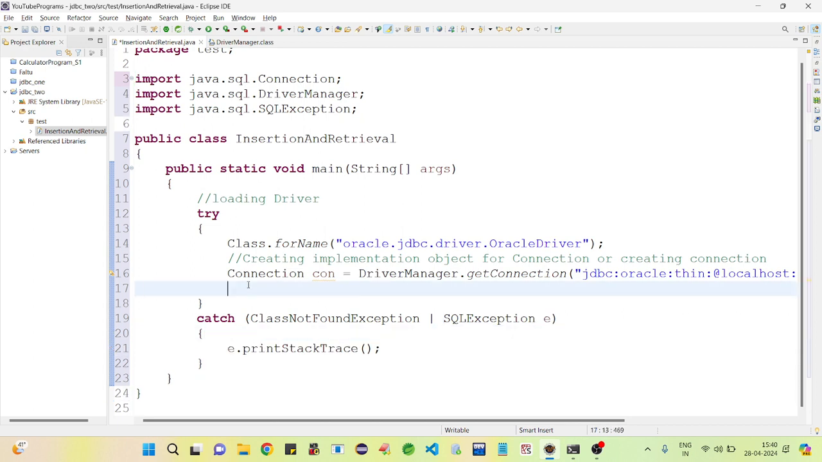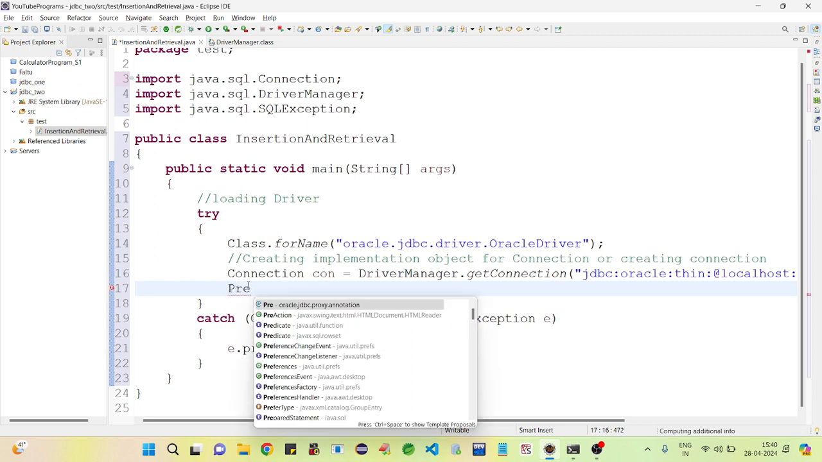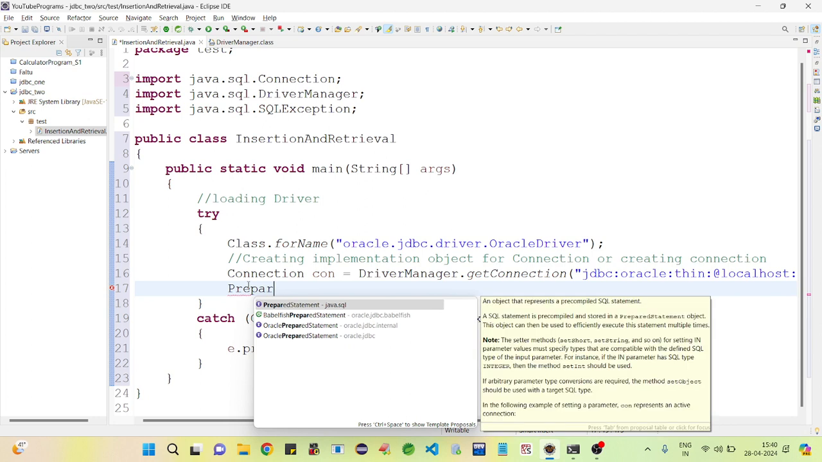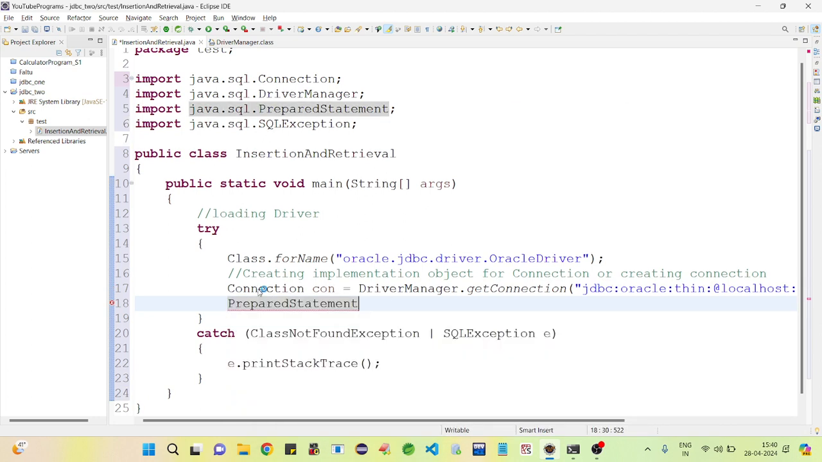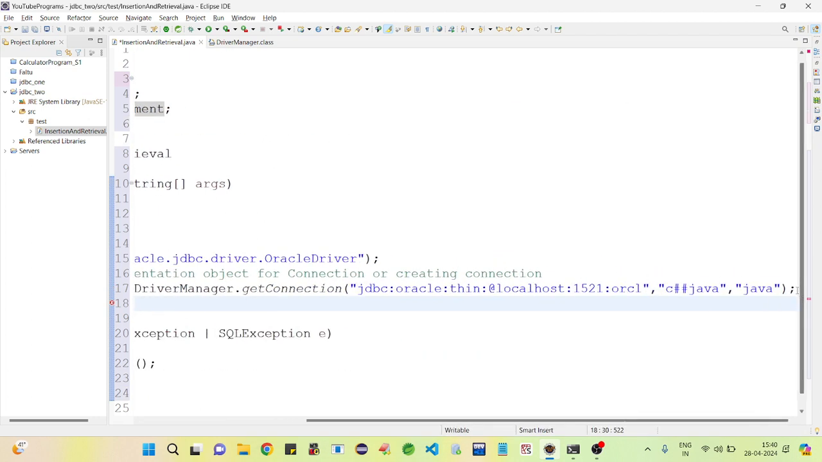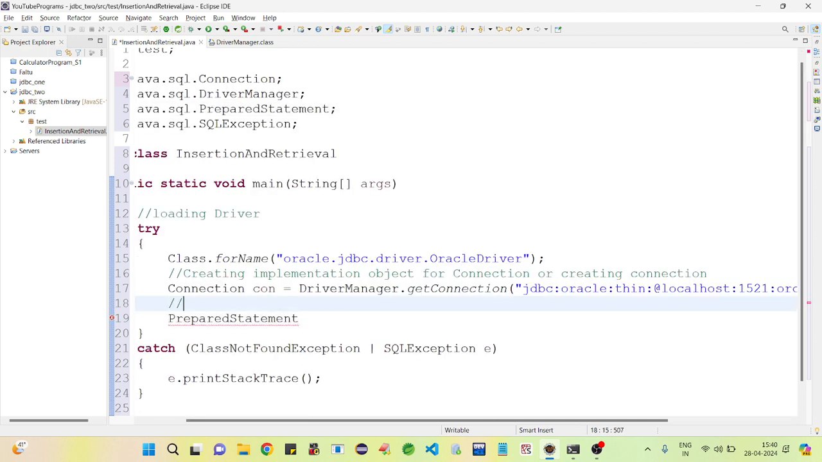After creating connection, we have to prepare the statement using prepared statement. To run a JDBC program, third step is preparing statement. Right, this is step 1, this is step 2, and this is step 3.